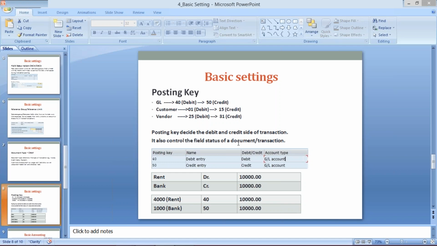Once you guys have a little bit of understanding about the company code level setting and client level setting, then you'll be able to differentiate between the posting key and the field status variant. So I'll not explain much right now. As of now, you just need to know that the posting key decides the debit and credit side of the transaction. Instead of debit and credit, we are going to use posting key.